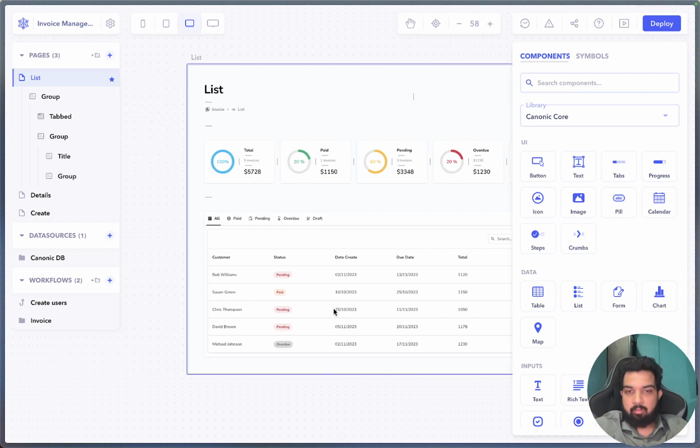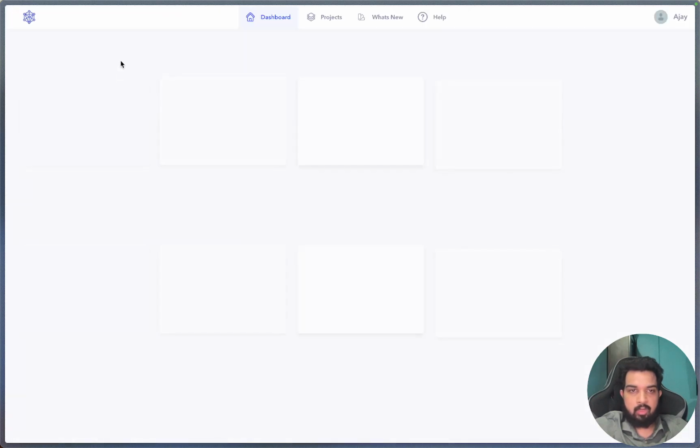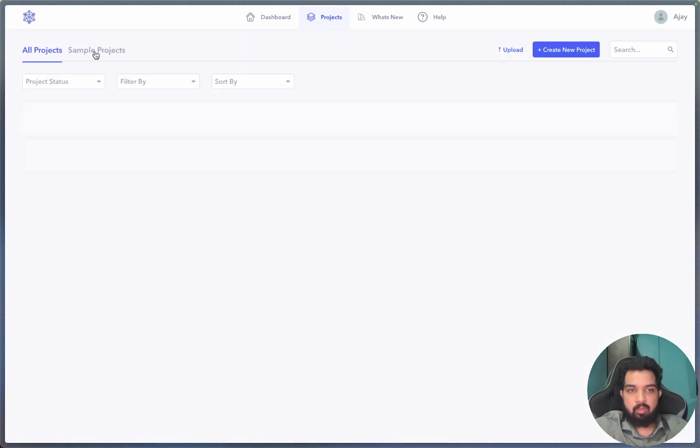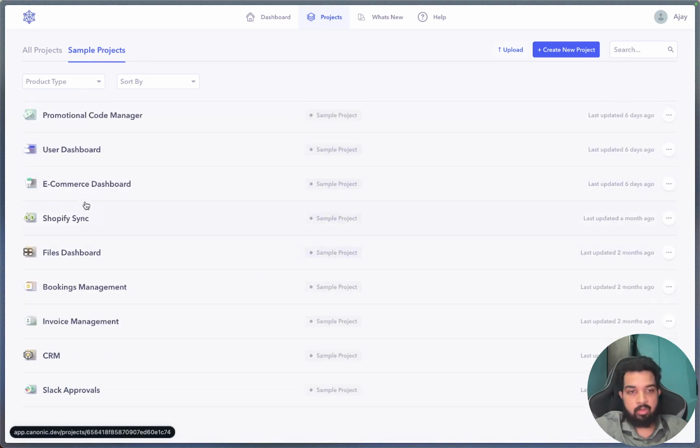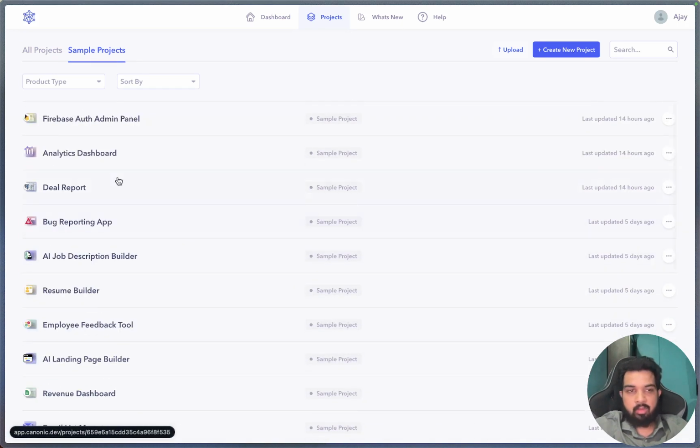And this is the sample project offered by Canonic. There are plenty more. You can find them here in sample projects. So yeah, you can use them to test things out.